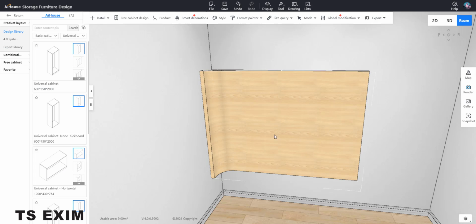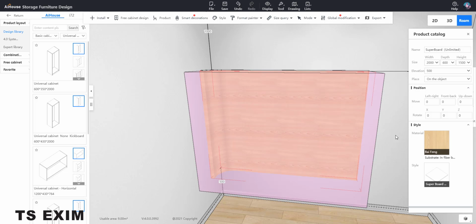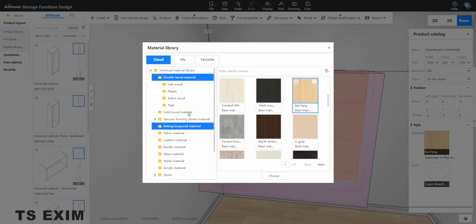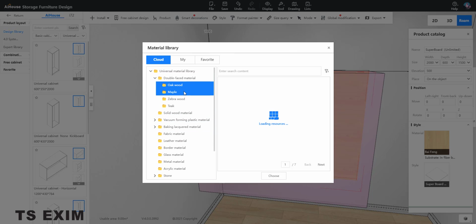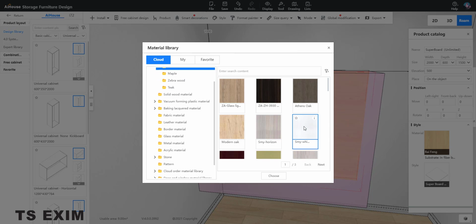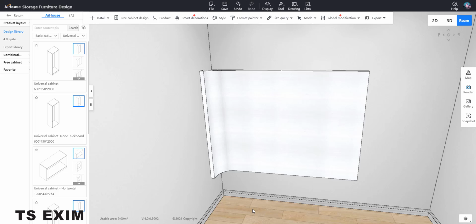Now I'm going to put texture. Change the texture to white color. Select the board. Select this material. Change the texture. Here. Select this one, white color. Change the texture like the image.